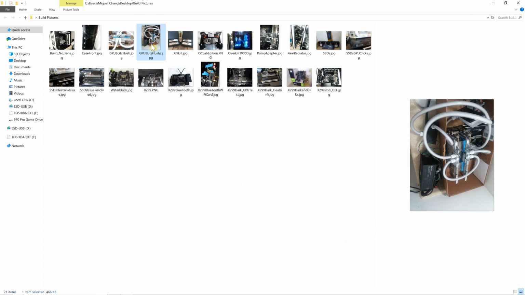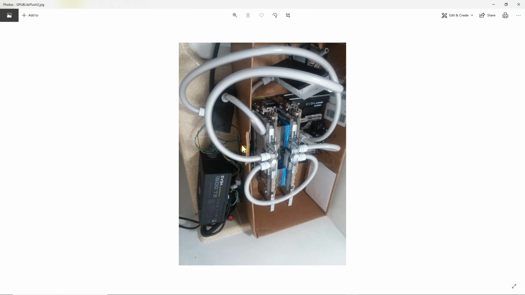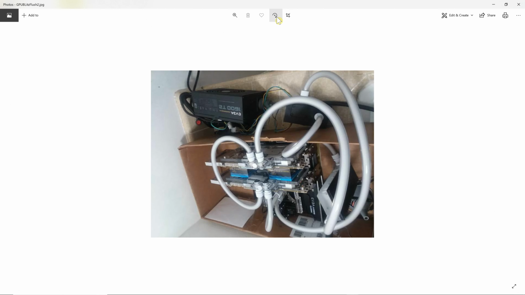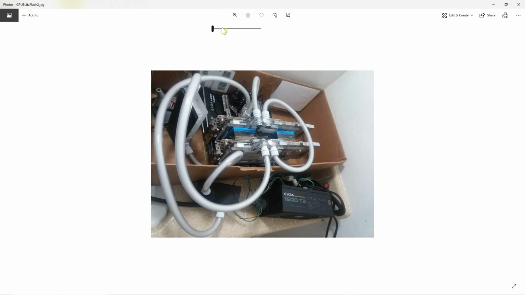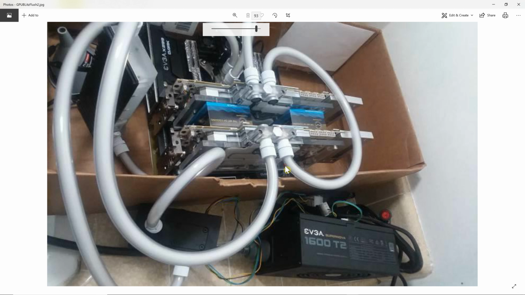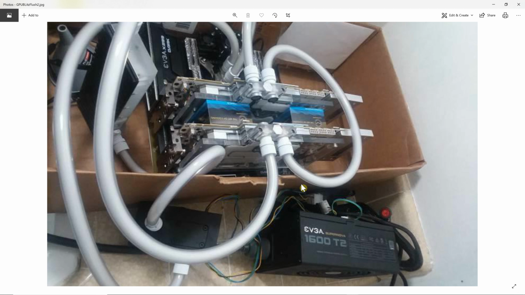Moving on, the way I managed to flush it was I had to get a jumper. Let me just rotate so you guys can see. All right, I'm going to zoom in here. So yeah, there's an EVGA 1600-watt power supply, T2, with huge thanks to EVGA. You guys on your Black Friday deals, man, this was like a steal. I got it for a really, really good price.